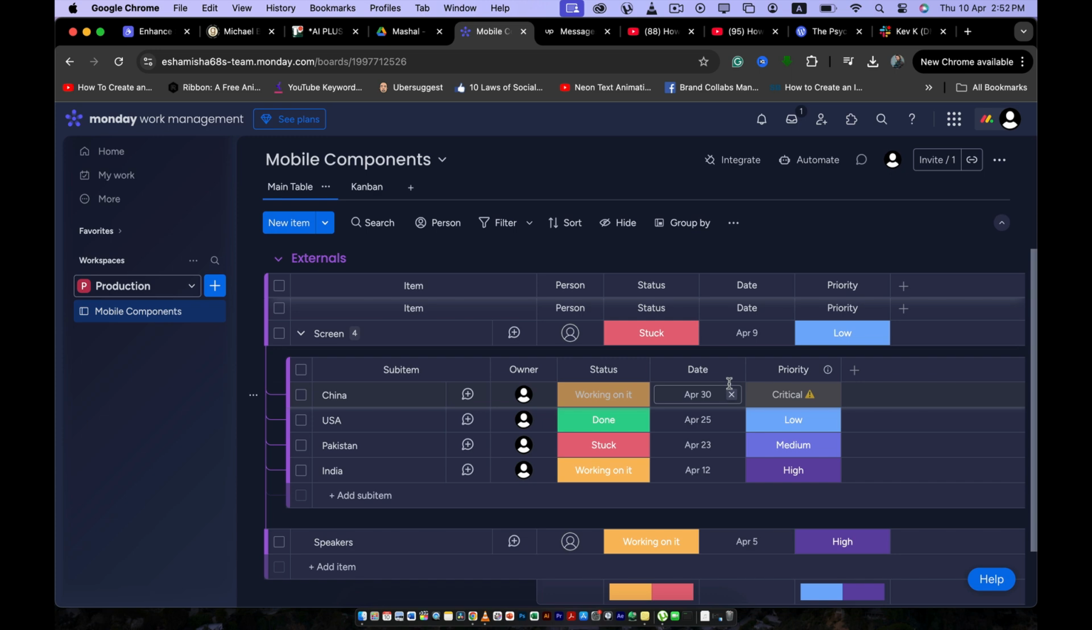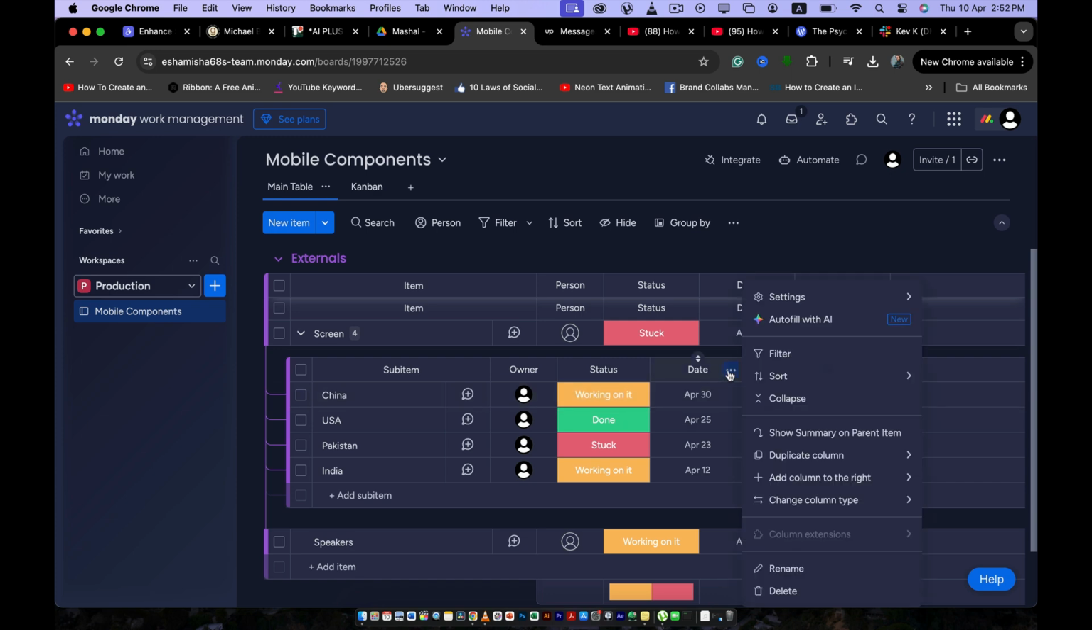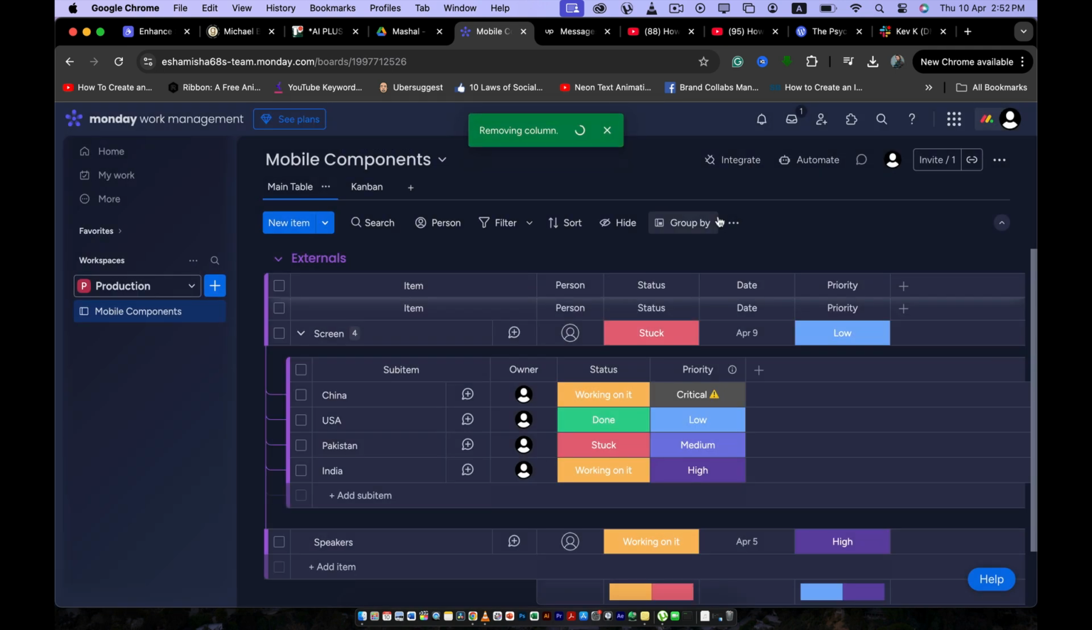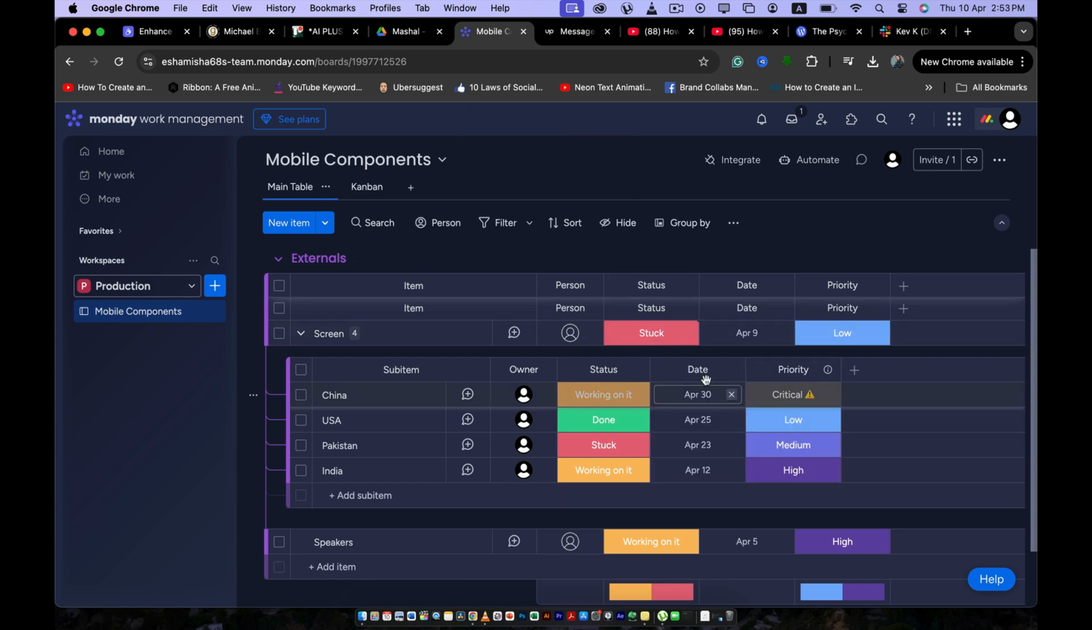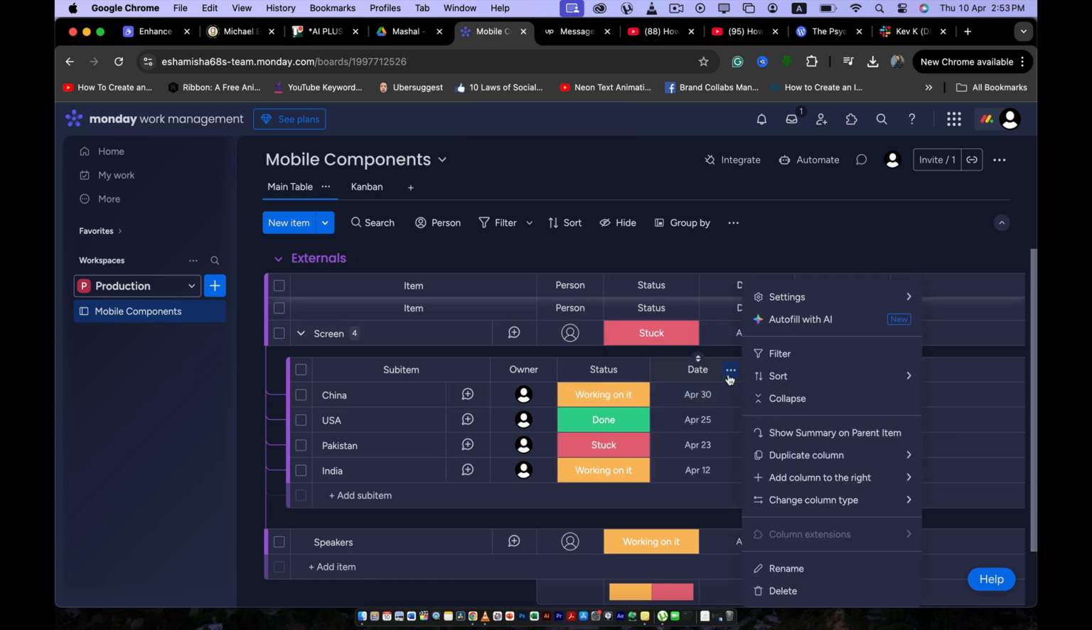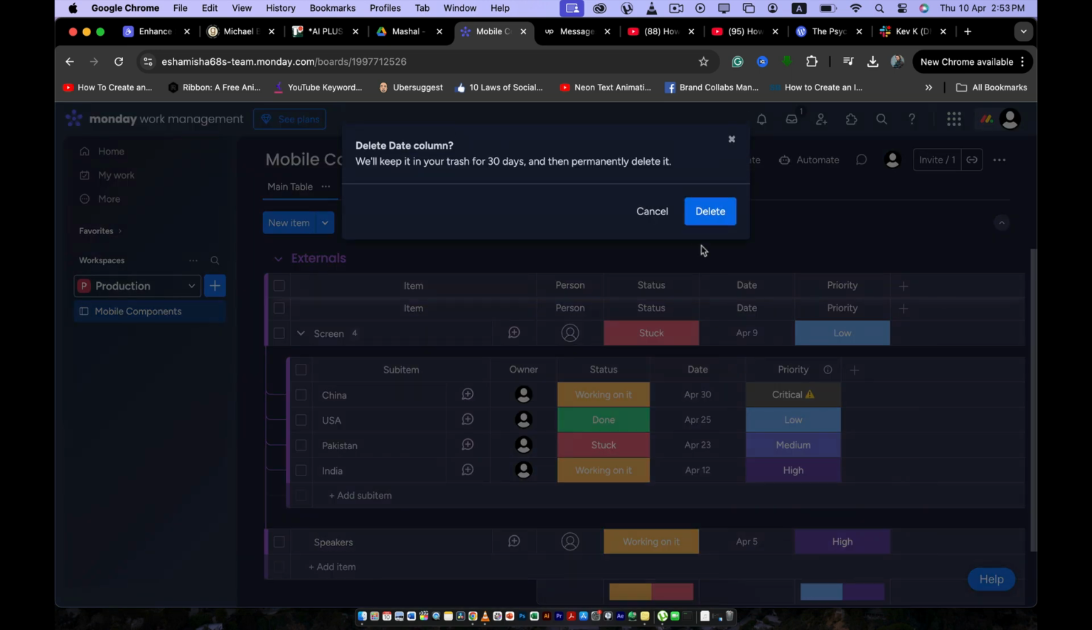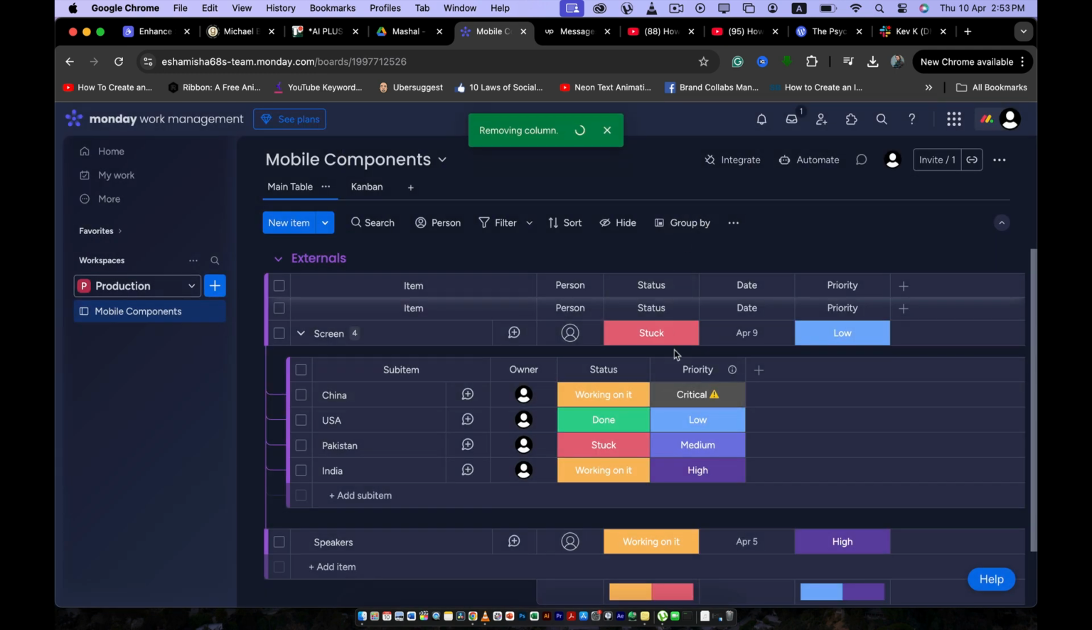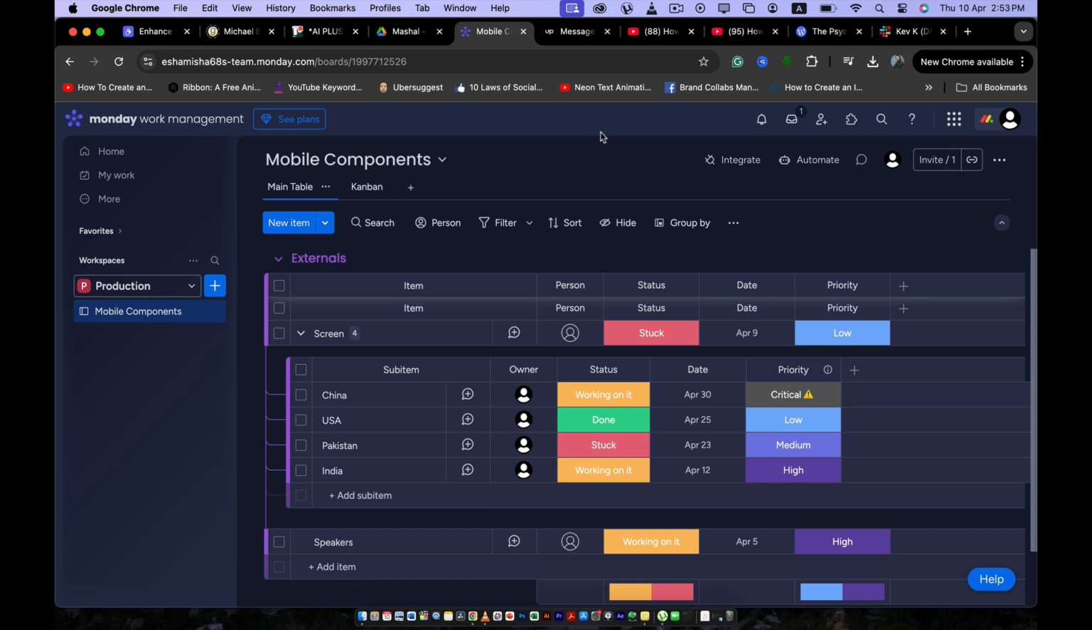Now, if I want to remove a column, I can click here on these 3 dots and click on delete. Deleting it will remove the column, and we can also undo the action. If we do, the column will be right back. So click here, click on delete. It will remove the sub-item column right away, and we can click on undo and bring it back.